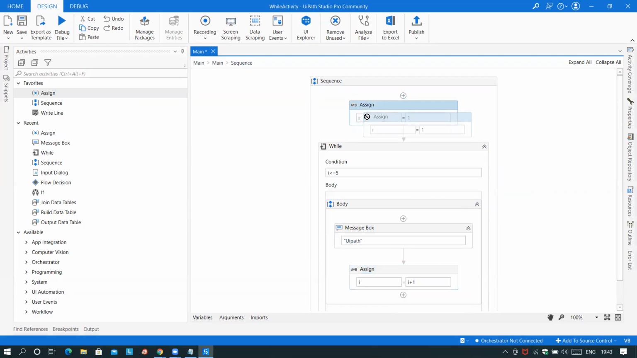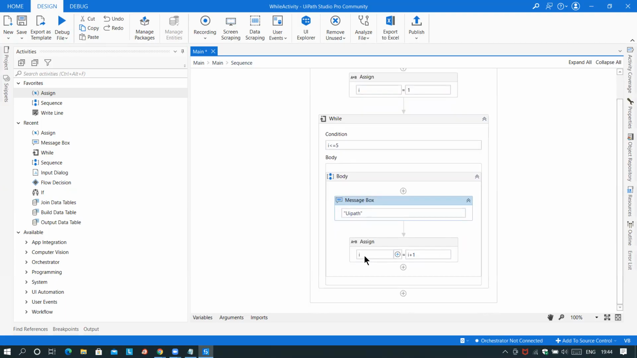Observe this. Initial value is 1. I contains 1, and 1 less than or equals to 5. The condition is true, so it executes the body and displays the UiPath message. And again the I value increases. I value is initially 1, so I equals 1 plus 1, which is 2. I value is 2, and again it will check the condition.